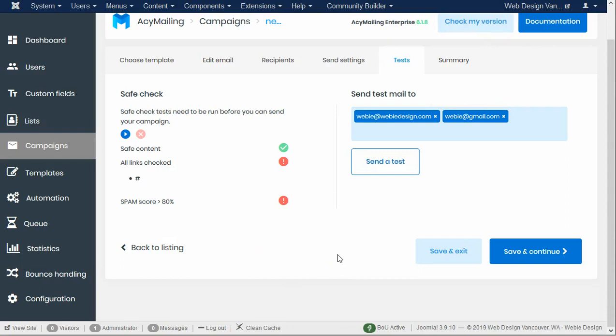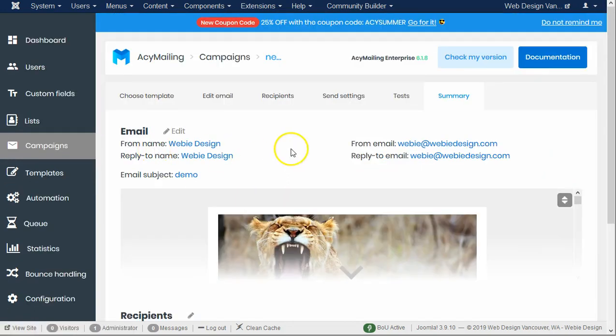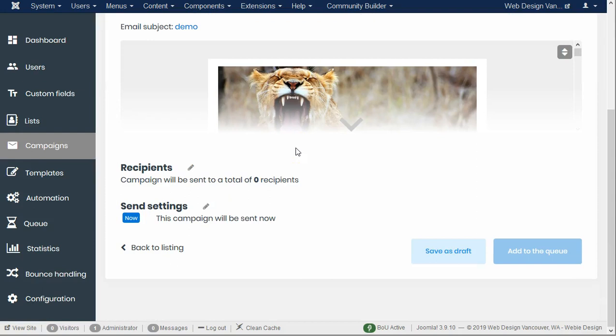So that's the long and short of it. Once I'm ready, I would go ahead, save and continue. And then I would go ahead and click send. So we would send now and add to the queue. And then once the queue starts to run, it would begin to send the new email to all of our recipients, which there's 0 right now, so it's not going to go anywhere. And it would all be set up according to the configuration that's been set up for you or that you've done.